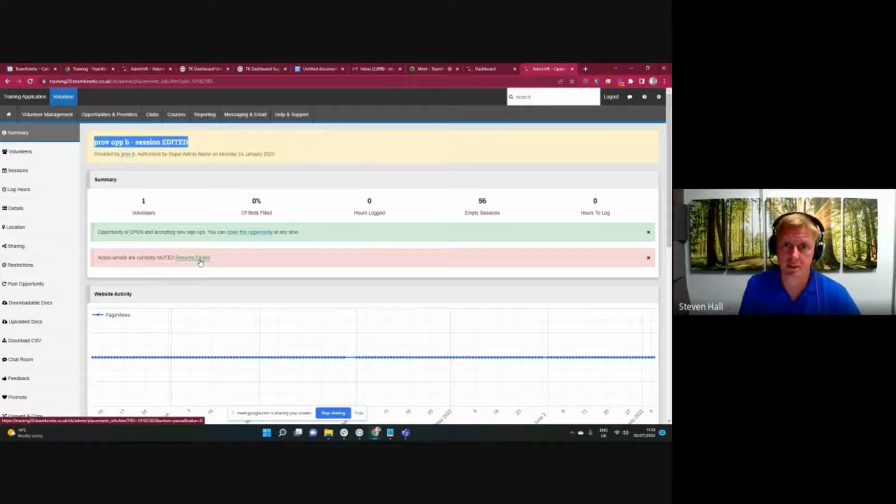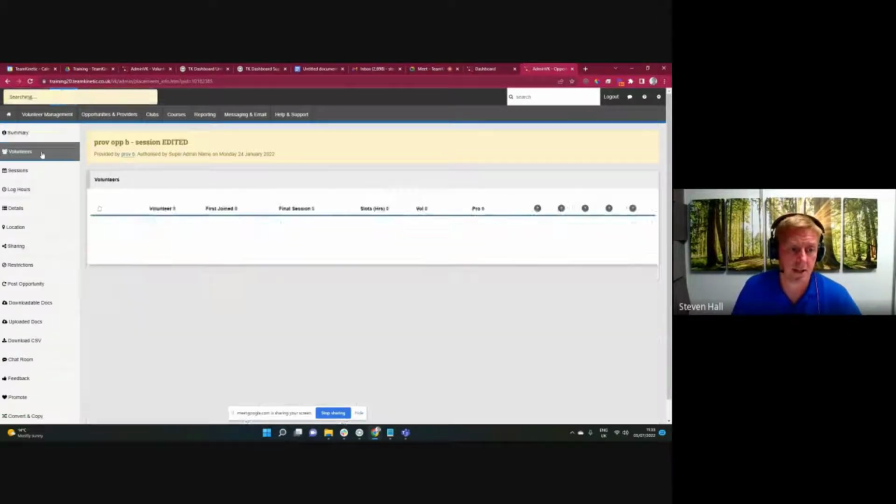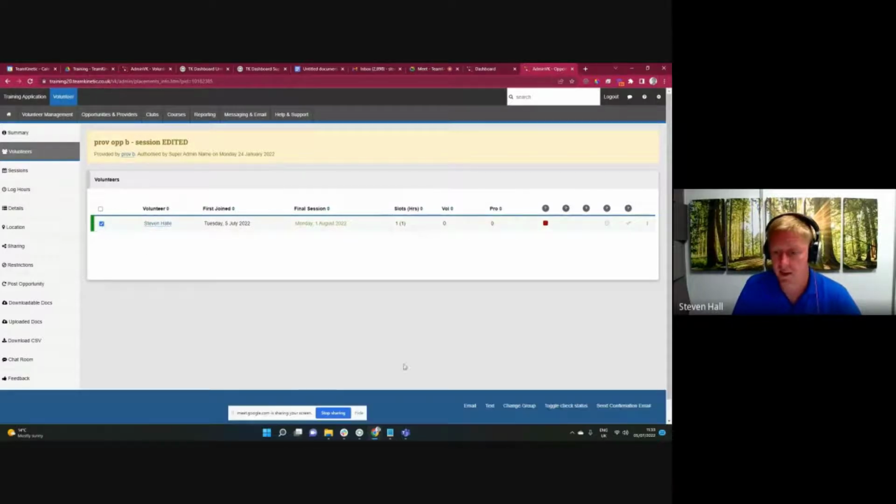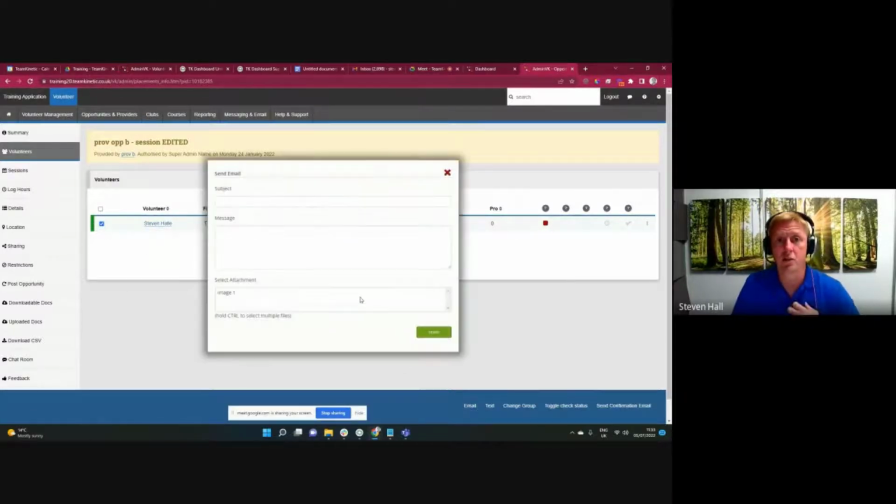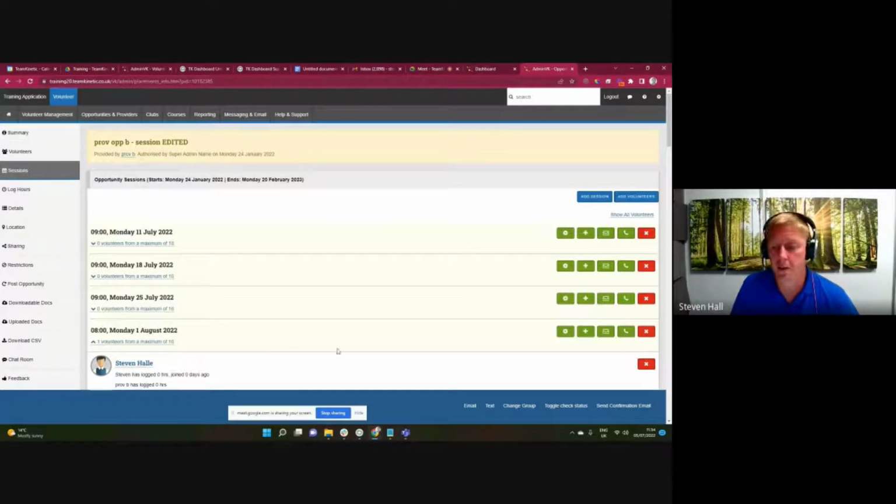So it's only going to affect this opportunity, and it's only going to affect the automated emails. If I go to volunteers on here and I select a volunteer and click on email, they are going to receive that email because I've manually gone in there and want to send that email. But what it won't do is send emails if I move them around from one session to another, or remove them from a session, or add people to a session, or change the time of a session, or anything where the system would be automatically sending out those emails to the volunteers. They're going to be muted.